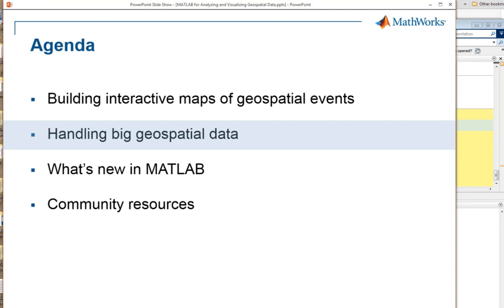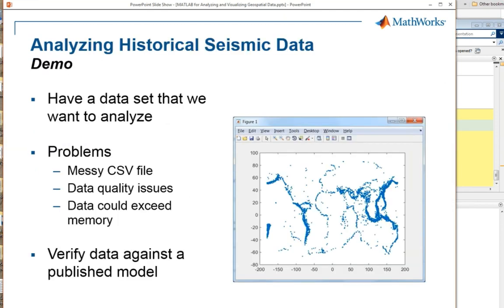I now want to move on to handling big geospatial data. I remember when I was working on my thesis and I was trying to do something with about a 1,000 by 1,000 matrix, and of course that was absolutely enormous at the time. That's not the size problem we're calling big these days, but people still have really big problems, problems that have really big amounts of data. So I want to talk about what you might do to handle that in MATLAB so that you don't just have to throw up your hands and say, well, I can't really work with this.